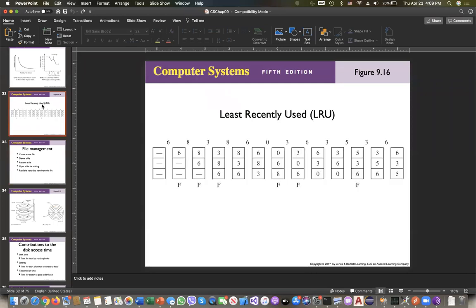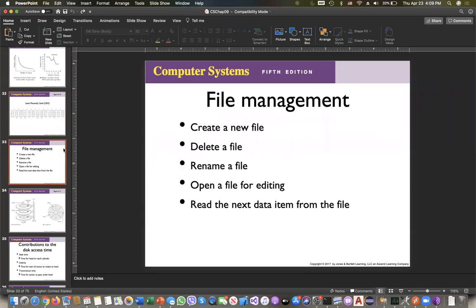Okay, so that's all about how you manage the paging. Now we'll jump into the discussion on the file management. So when it comes to the file management, the creating a file, how you delete it, how you rename it, how you open and edit it, how you read the next data item from the file. So this is what matters. So how you manage your memory to accommodate this.